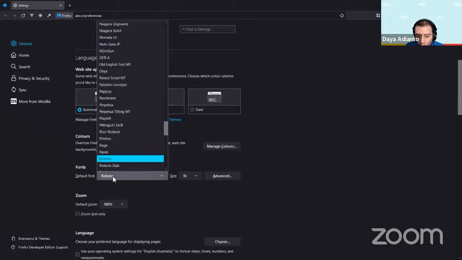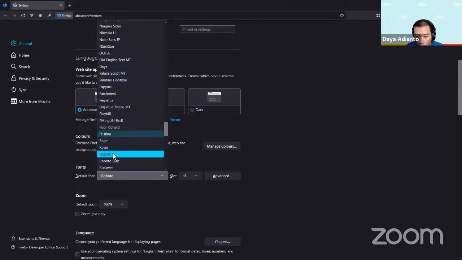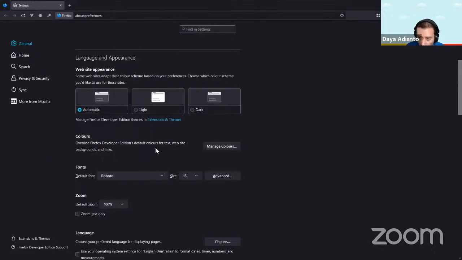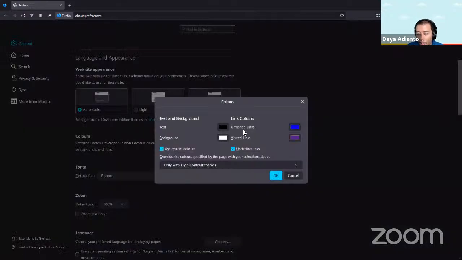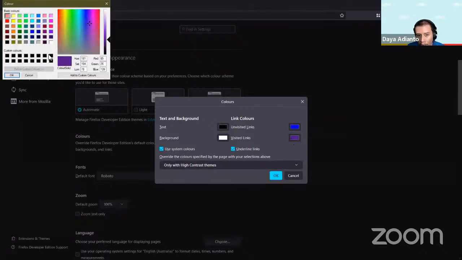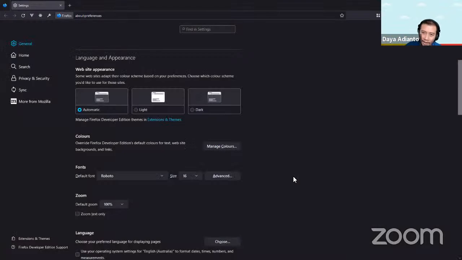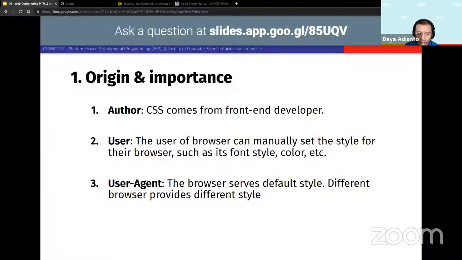So you set the default font to Comic Sans or the other font that you want, or even you can define the colors. Let's say you want to make links that have already been visited colored in red or green. You can also do that from within Firefox, and Firefox will override the CSS in the web pages.